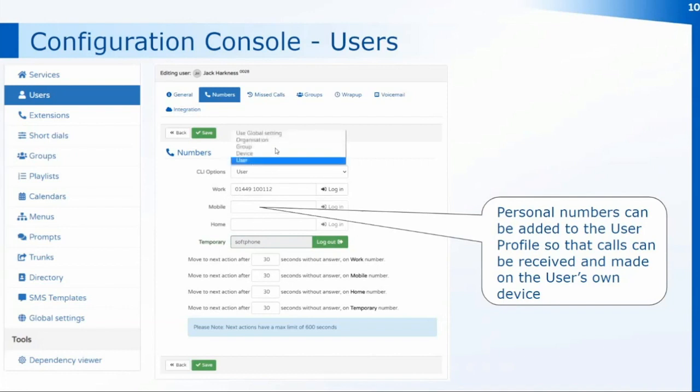You can also select the number that is displayed when that user is making outbound calls. So usually that would be the global or the organization setting, which will then show the surgery contact number whenever they're making an outbound call through Surgery Connect. At the bottom of the screen here, you can also change how long that phone is ringing on different devices. So if you find that your mobile voicemail is picking up the messages through Surgery Connect, you can reduce the amount of time that that system rings your mobile before then diverting to its next action via the call flow.